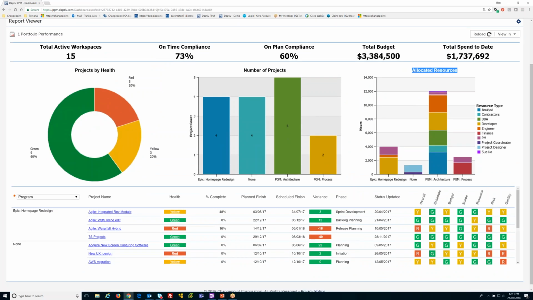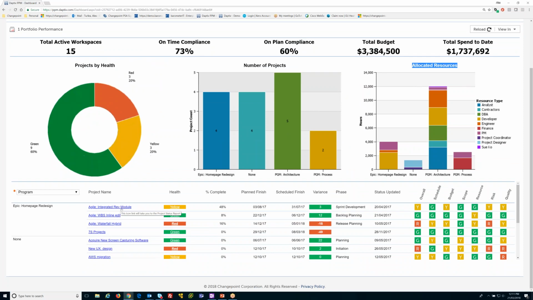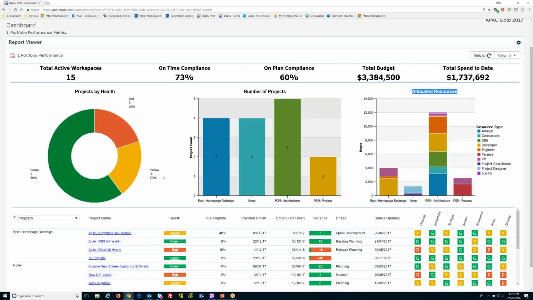So I have the ability to drill through there as well. Same on the health of the project as well. So, again, a lot of built-in functionality into one little dashboard.